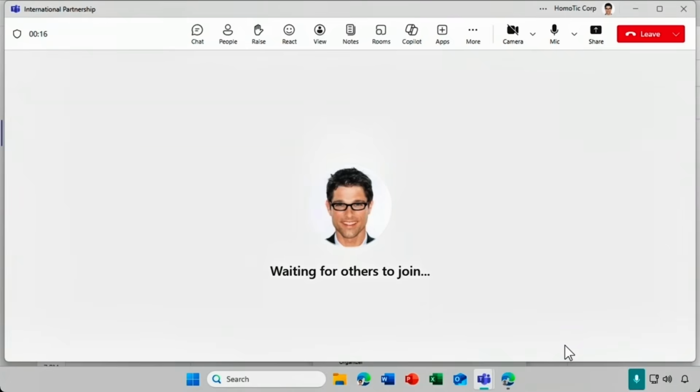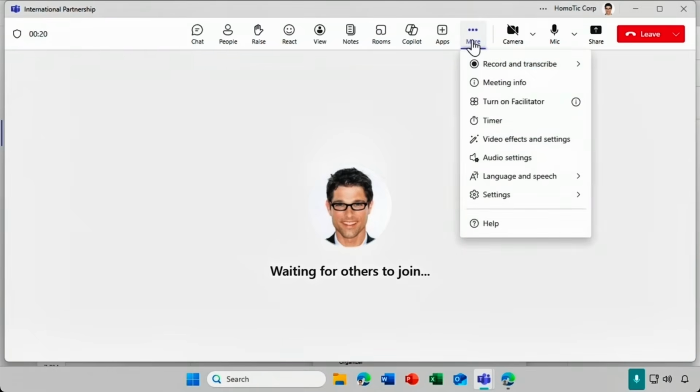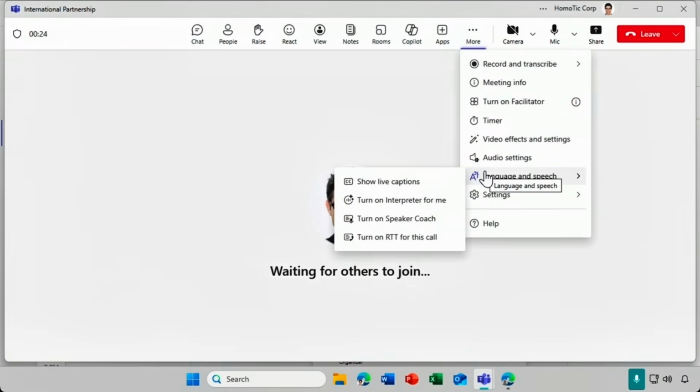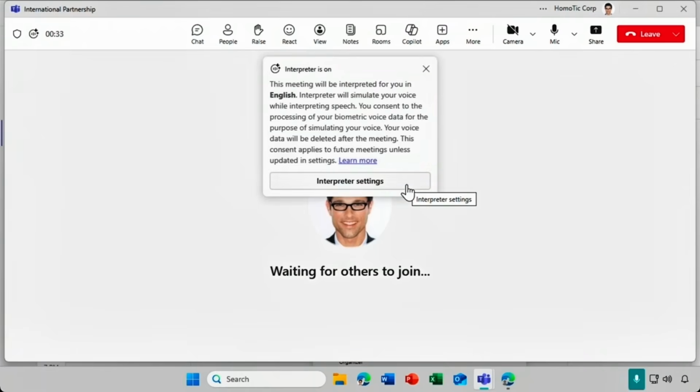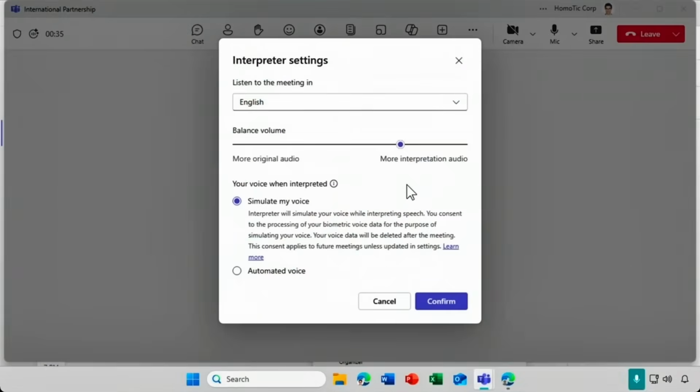So I'm going to turn on the interpreter agent by going up to the toolbar and selecting More. Here I'll mouse over Language and Speech, and then select Turn on Interpreter for me. Interpreter is on. I'll click on Interpreter Settings in the prompt that opens to go to the settings. Now, if you're connecting for the first time, you may just be prompted to choose the language directly.